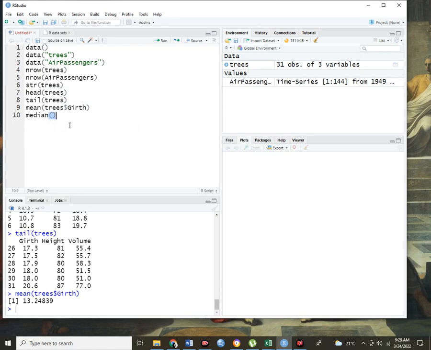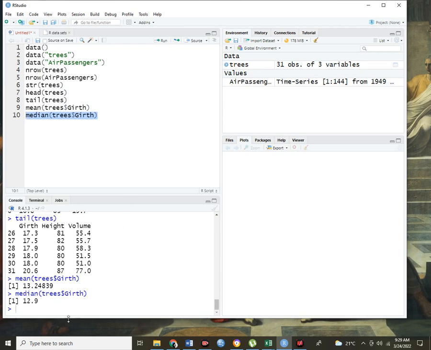So if you're looking for the median, you will say median, the name of the dataset is trees, separate it using a $ sign, and we're looking for the median girth. You run the command, and you can see that the median girth is 12.9 units. Now supposing we're looking for variance, we will use the var command.